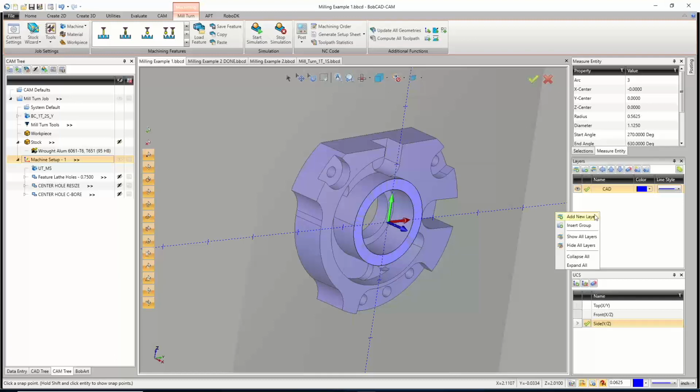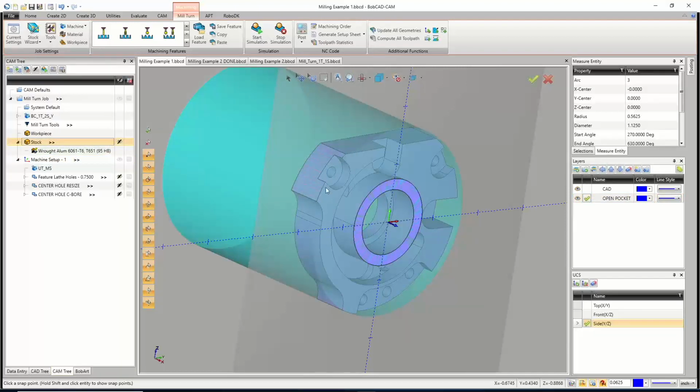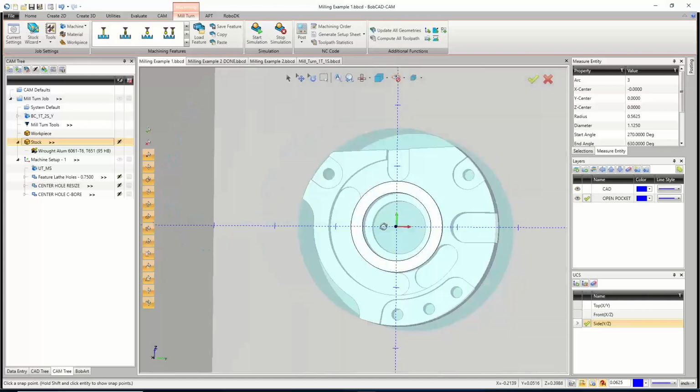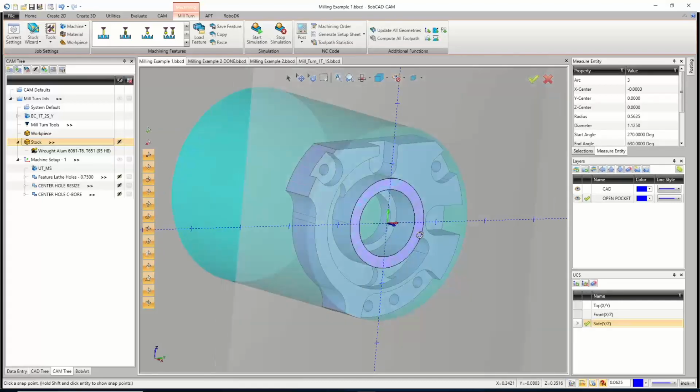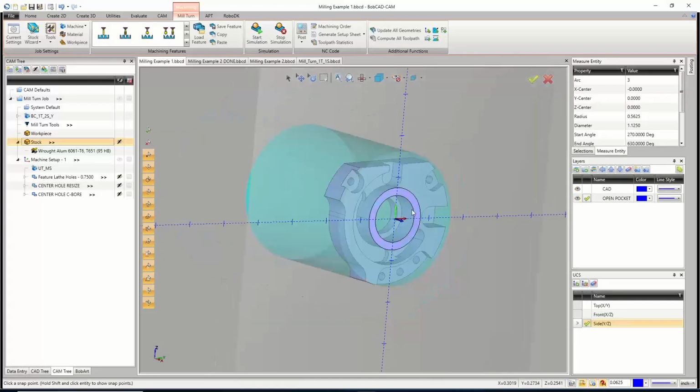So I want to add a new layer to this. I'm just going to right click, add a new layer, and I'm just going to call this open pocket. Simple. I'm then going to go and kind of cheat this a little bit. I could extract one of these edges, and looking at it, I think I could get away with using this edge right here and just turning it into a full arc. Actually, that'll work perfect.